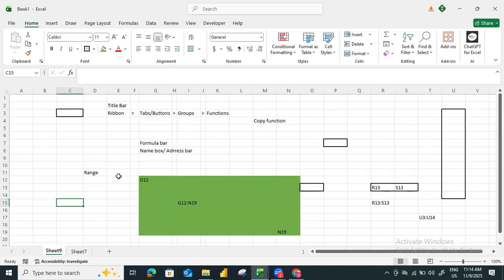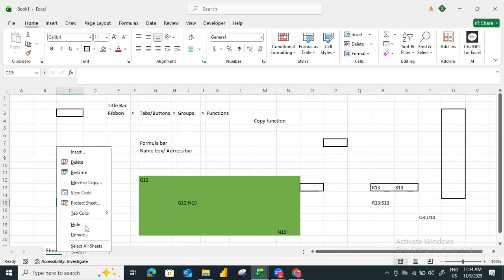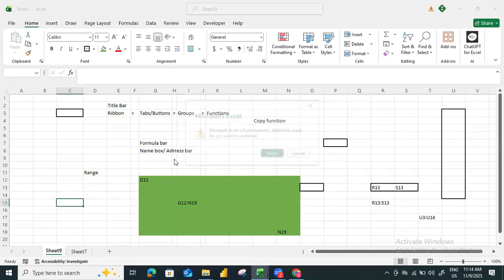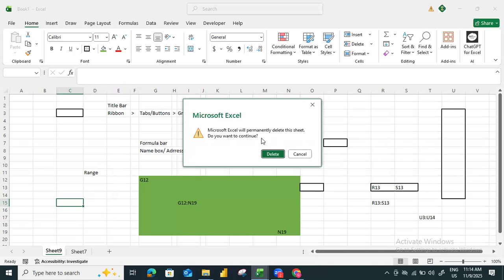So I'll tell you. Unfortunate. So first, let's come this way. You can also delete the sheet, but once you delete the sheet, you cannot recover the sheet. When I say delete the sheet, it will say this will permanently delete the sheet. Do you want to continue? So it will give you a question there.